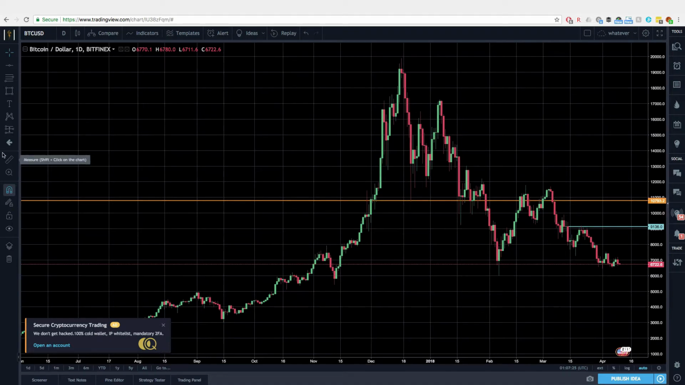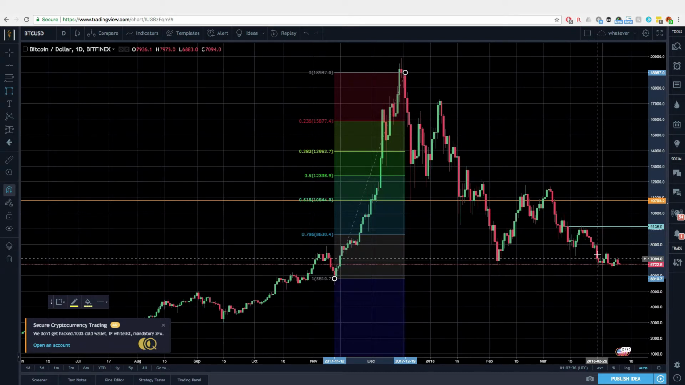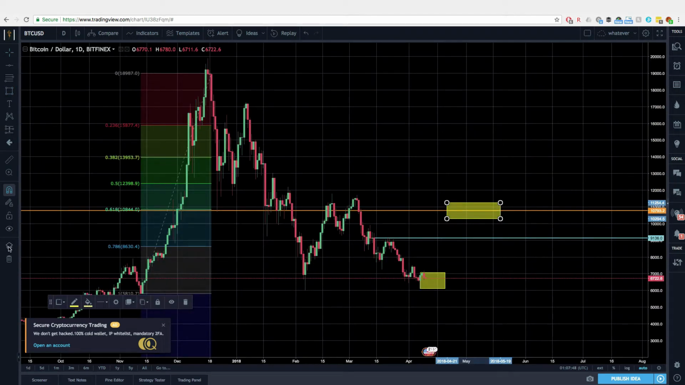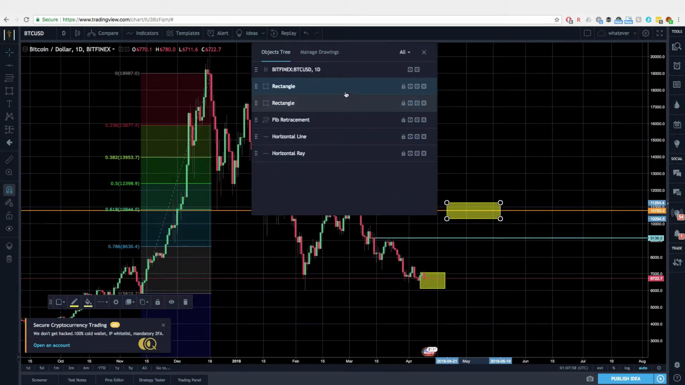So if you have, let's just put up a whole bunch of things. Let's put up the fib. We have our lines right here and right here. Let's put our buy zone and our sell zone. And now what you could do is click this button, which is the object tree, and it'll show you all of the different things that you have. The last things that I put up were rectangles right here and right here.